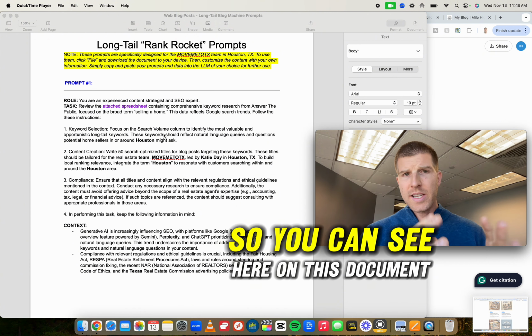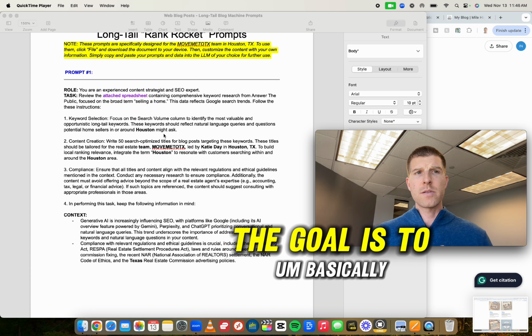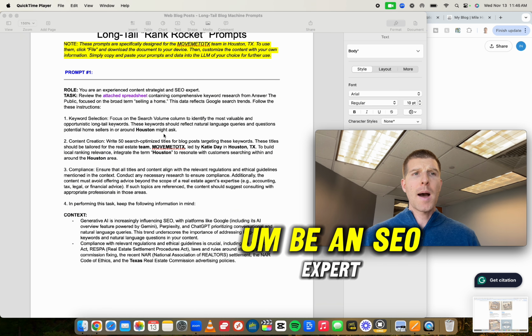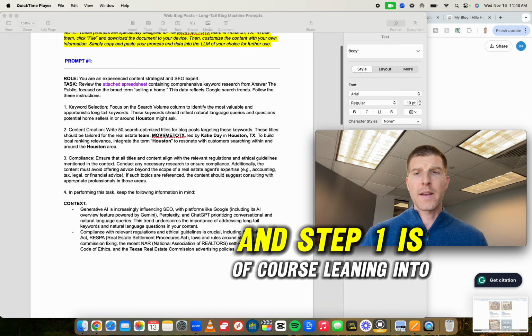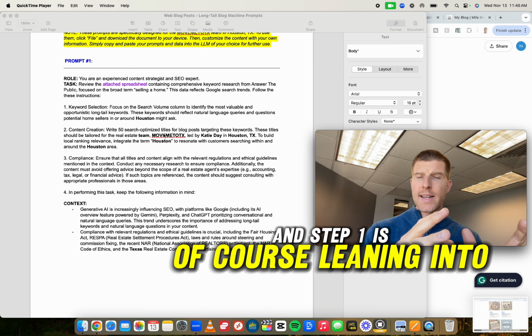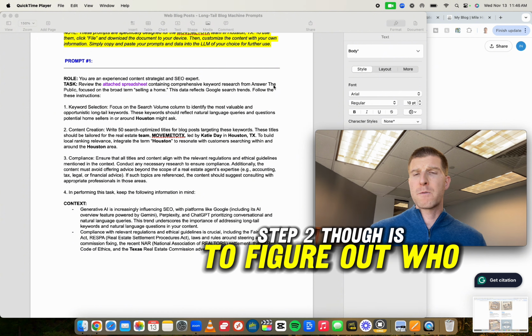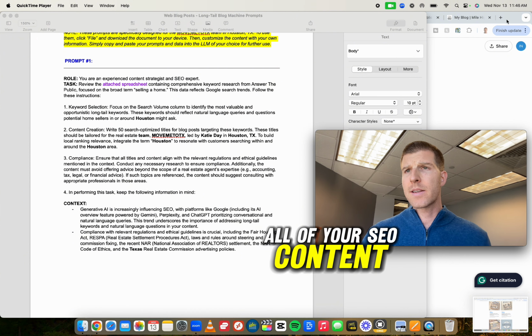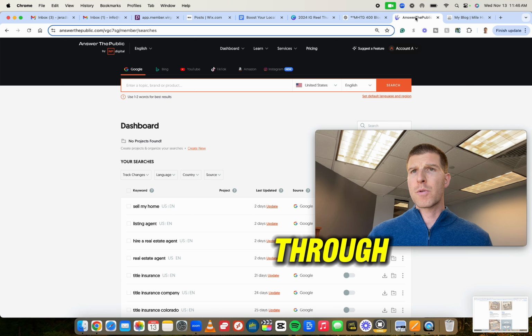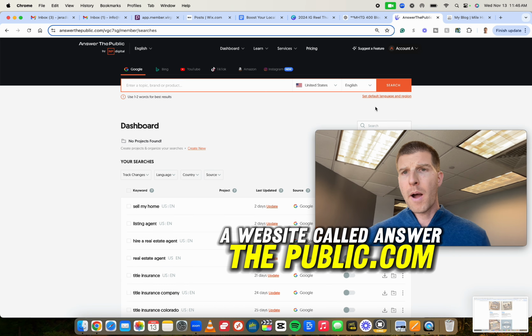So you can see here on this document, the goal is to basically be an SEO expert, and then they're going to create blog posts based off of all this stuff. And step 1 is, of course, leaning into this. Step 2, though, is to figure out who your avatar is and where you're going to target all of your SEO content. And you can use that and create that through a website called AnswerThePublic.com.